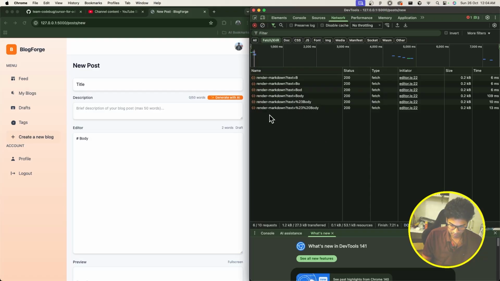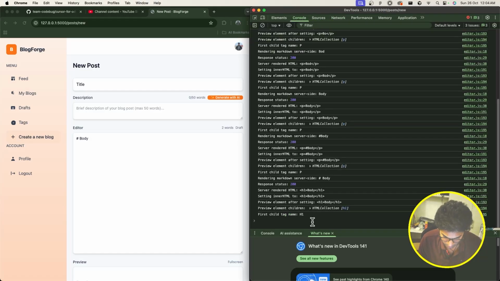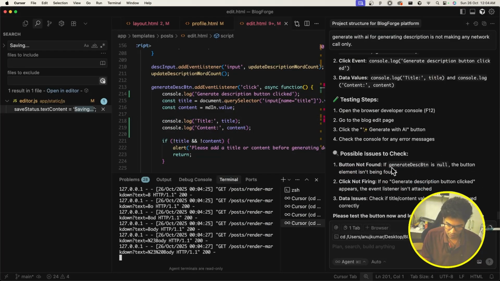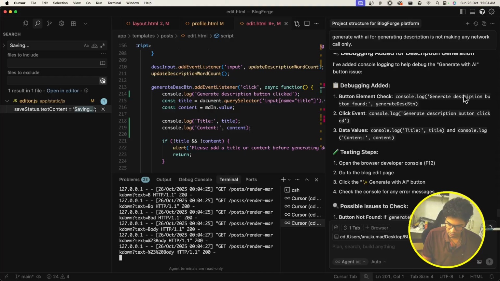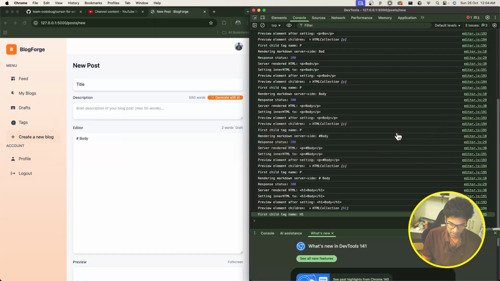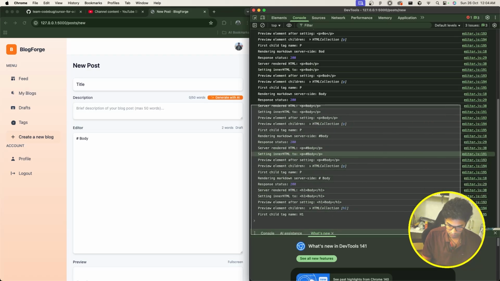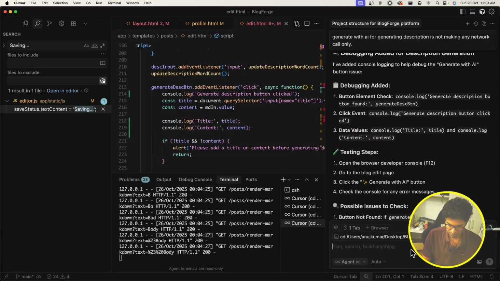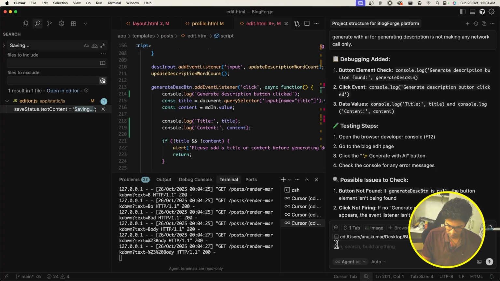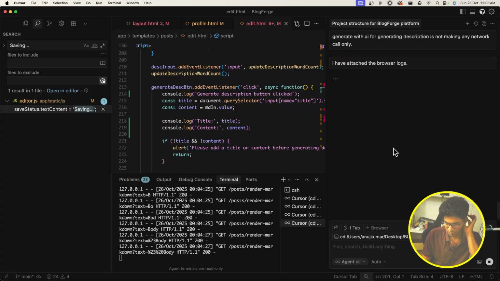So let's generate with AI, and let's go to the console. We don't have, probably, what was the console expecting? The console was saying generate description button found. So we didn't see this, right? So I'm going to pass this console to Cursor. I have attached the console logs from the browser, and let's see what Cursor sees.